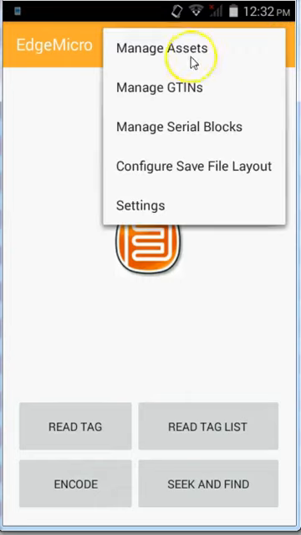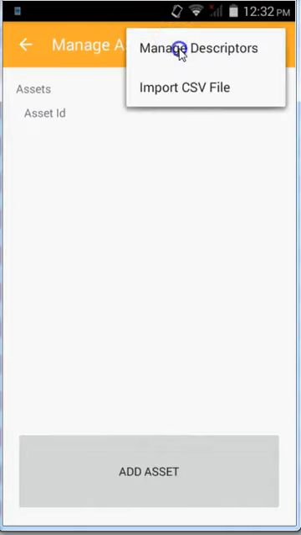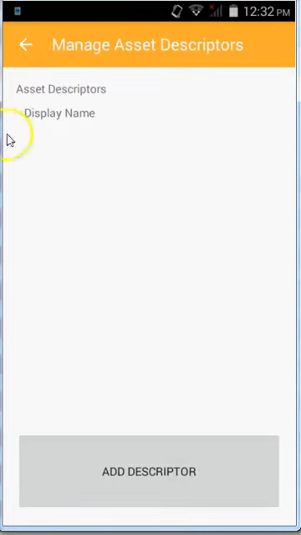Now when I go back and work with assets, you'll see that there's nothing in here. Starting over, starting from scratch. Even my managed descriptors, there's nothing there. There's nothing that says color or anything like that.